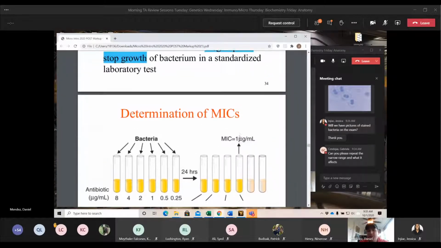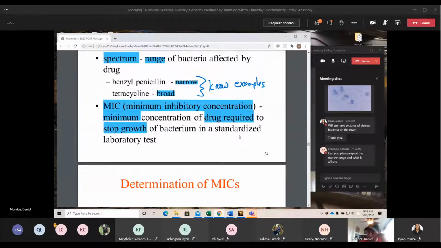So narrow range and what it affects. Narrow is just a terminology used for the type of antibiotic. So narrow can be an antibiotic that is used for a specific species of bacteria, or it can mean any sort of genus.